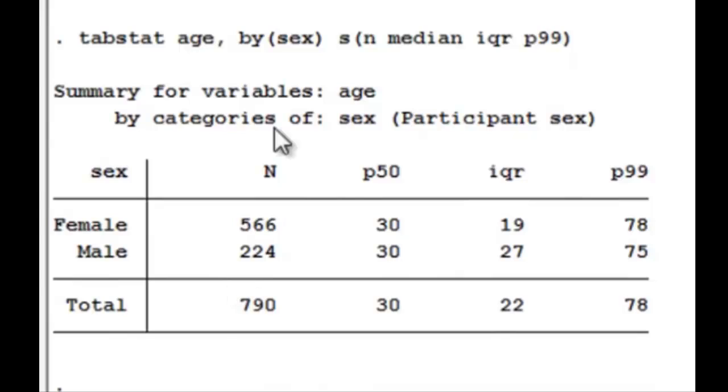And here you go. We see that the age has been grouped into females and males, and we see the total number of each here. And we see that at the 50th, at the median, 30 is the median for both male and female. The interquartile range is a little bit higher for male, and the 99th percentile shows that the female age is higher than the male age at the 99th percentile.